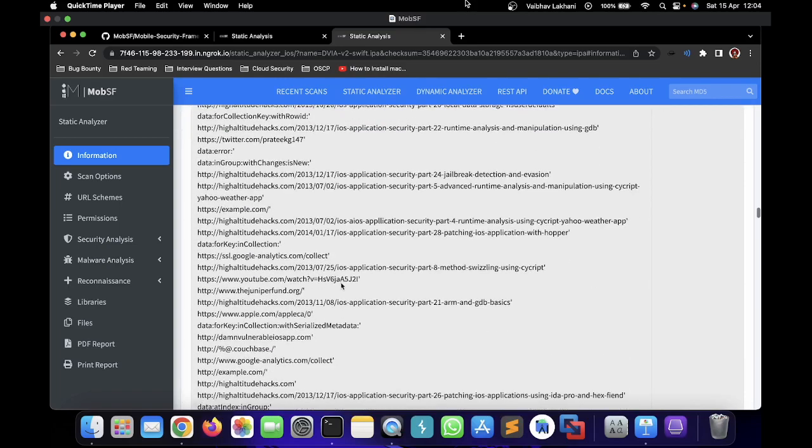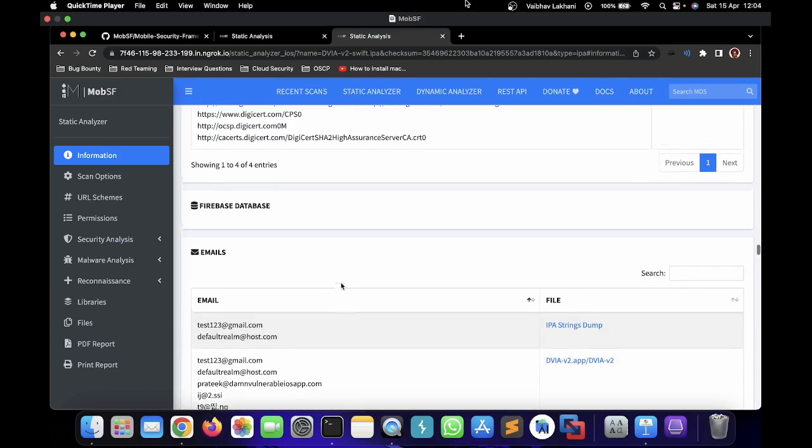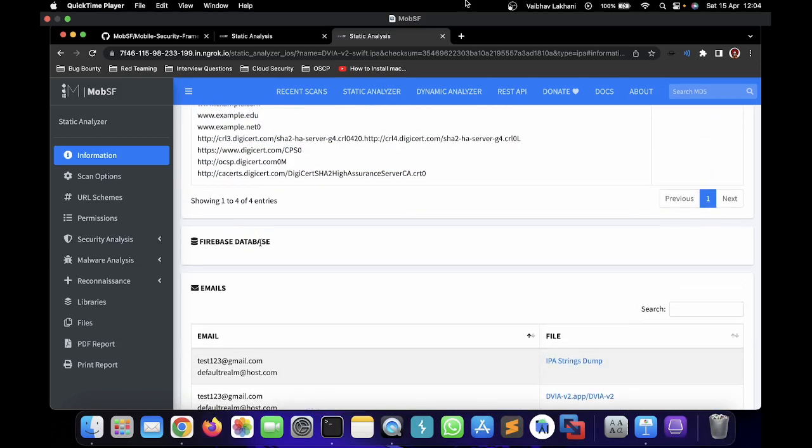Then you have all the other URLs which are mentioned over here. If there are any Firebase database links that have been found inside the mobile application, they would be displayed here. For this particular application, there is no Firebase database link that has been found inside the mobile application, so it is not displaying over here. But if there's any Firebase database link, it would be displayed over here.